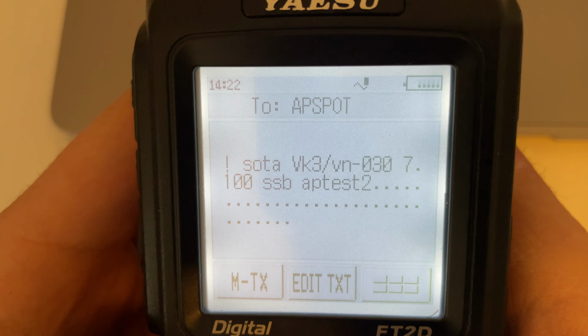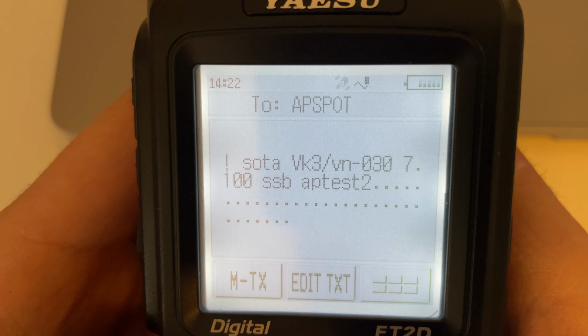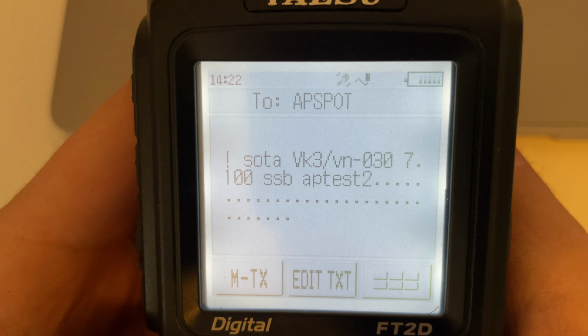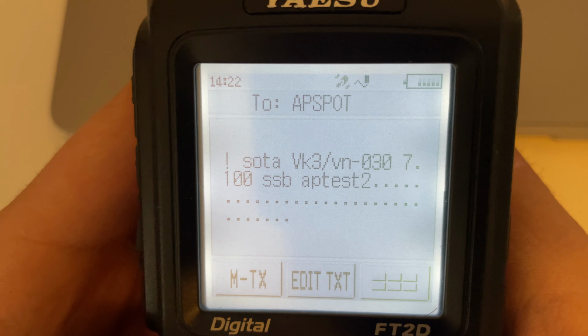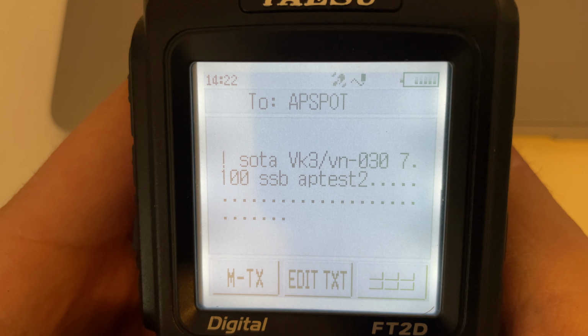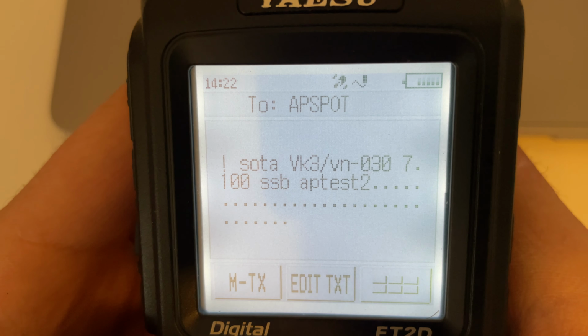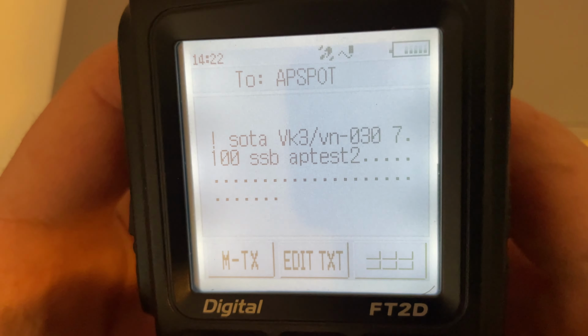So in this case, we're spotting for VK3/VN030, which is a summit down in Victoria here in Australia. Then we've got the frequency in decimal format, 7.100. Then we've got the mode, which in this case is SSB, and a comment, which is AP test 2.